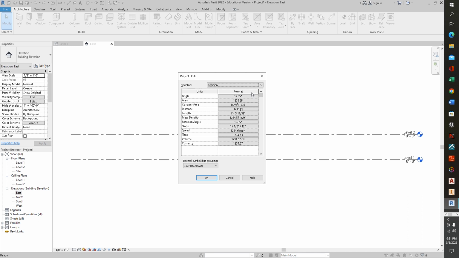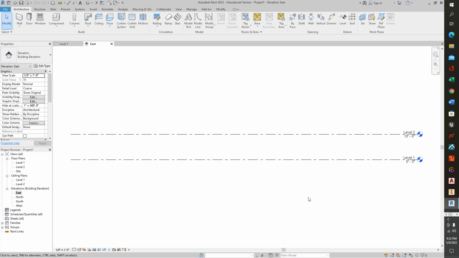units at any point, you could press UN, and that will get you into this dialog box here that will be able to change up your angles, area, cost per area, distance, length, mass density, rotation angle, slope, speed, time, volume, and currency. There's a number of options in here that you could be changing. We won't worry about doing that in this case. We'll keep with feet and inches. Imperial's fine. A lot of projects will be one or the other. They generally won't be both. It gets a little bit confusing on the job site.